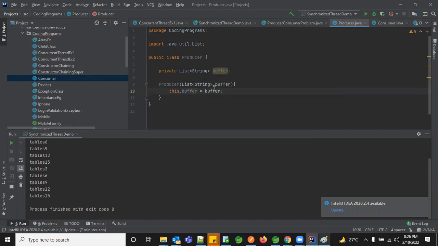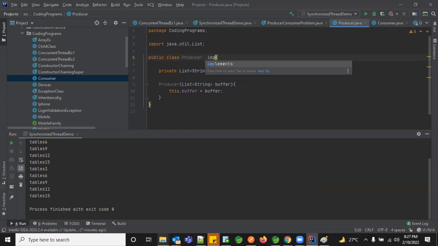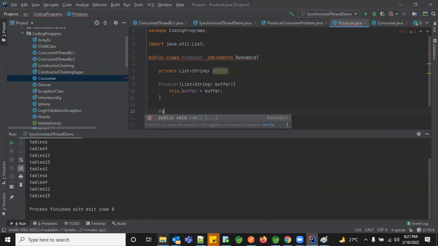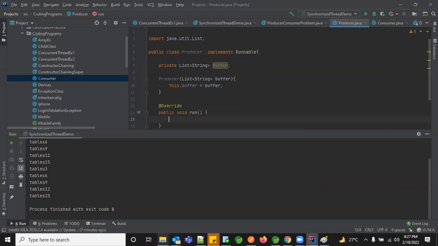So we know how to create a thread, right? What are the two ways to create a thread? Either you have to extend Thread or implement Runnable. Yeah, so this time we're going to do this by implementing the Runnable interface. So whenever you implement Runnable, you need to override the run method as well.